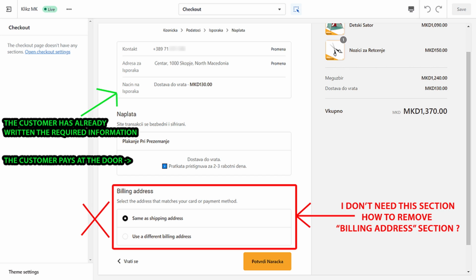Once you've made your edits, make sure to save your changes. Finally, click Save again in your settings, and preview your checkout. You'll see that the billing address step is either hidden or automatically filled in, depending on which method you used, and that's it. Your checkout is now cleaner, faster, and easier for customers to complete.